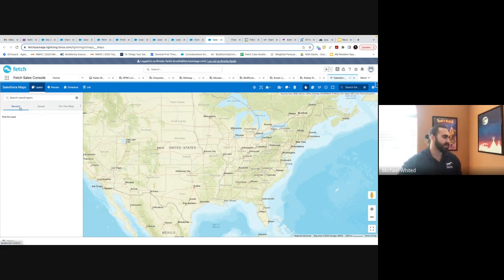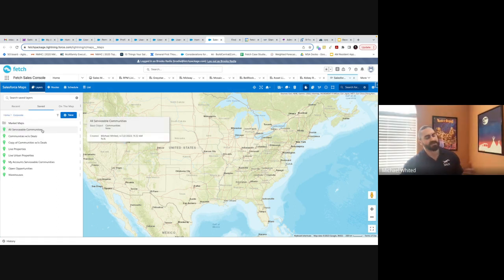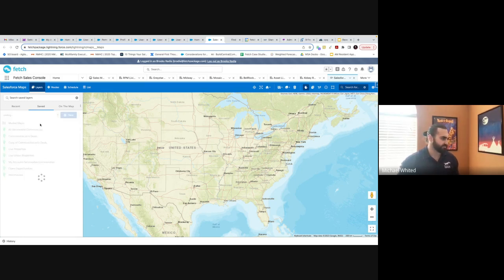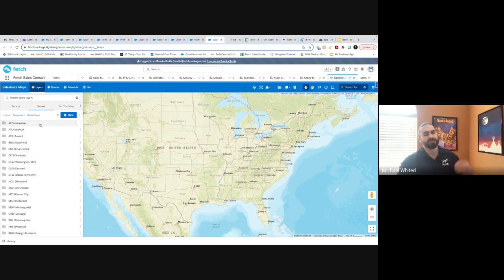When you launch Maps, it's going to show recent, which will be nothing for you, and then just a map of the US. If you click on this saved tab over on the left-hand side and click into the corporate folder, then you'll start to see options that you can plot. We have a folder called Market Maps. If you click into that folder, it's going to show every single market that we're in.